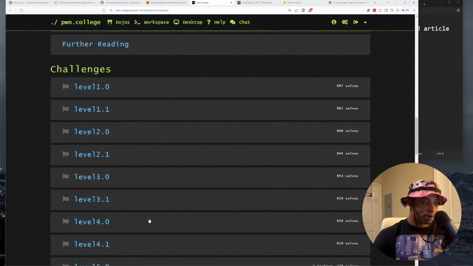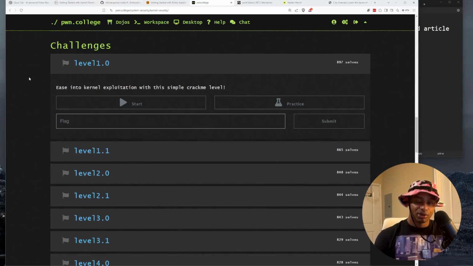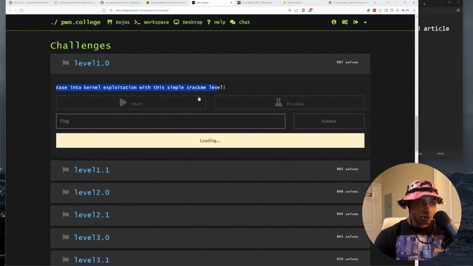And then here's the cool part. We can actually solve capture the flag challenges in our web browser. So ease into kernel exploitation with the simple crack me level. So you'd click start. It would take a second to generate.